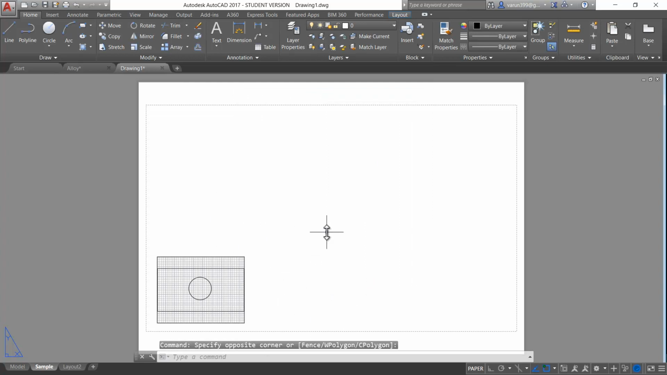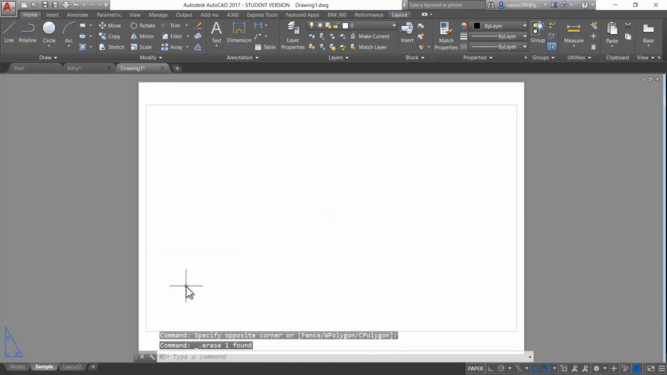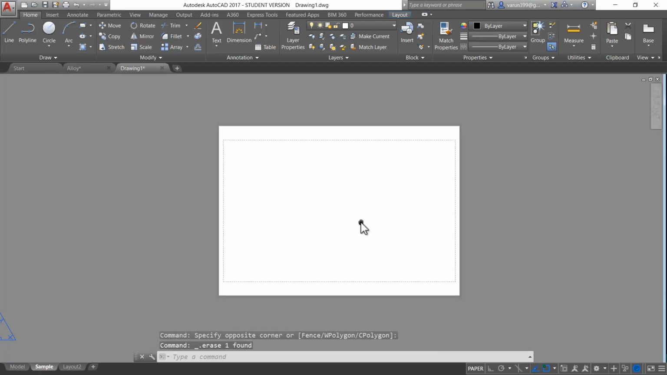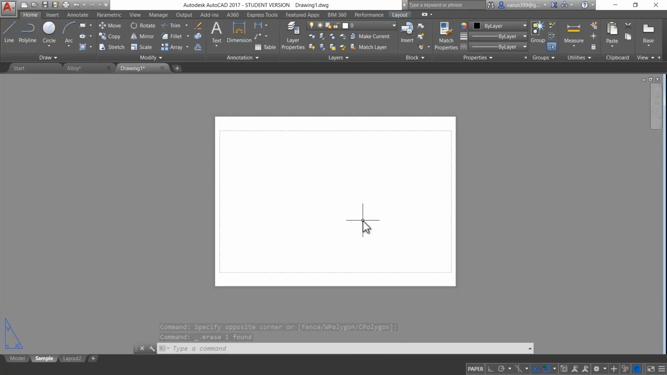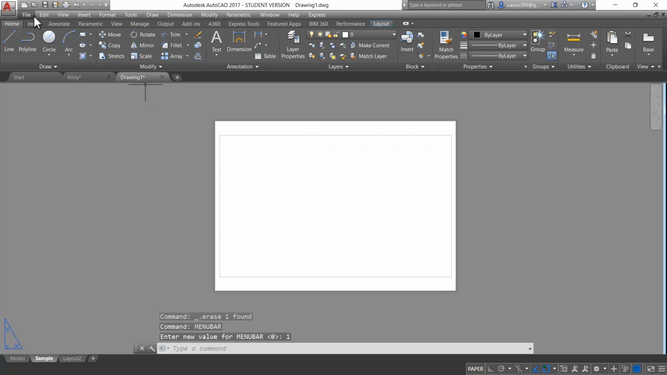Now if this method is difficult for you, while in your paper selection, you can select your viewport and delete it. Right. So that means I have deleted my viewport. Now to bring back my viewport, there is a way. For that, I have to turn my menu bar on. So for the menu bar, I will type MENUBAR and press enter. As you can see, the default value is 0. That means the menu bar is off. I'll press 1 to turn it on. Now your menu bar is visible here.